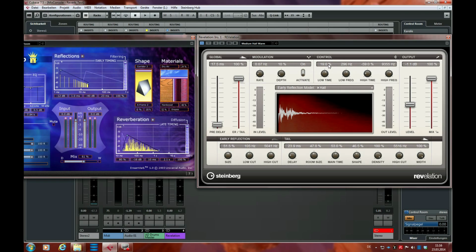If I crank it up, then the decay of the low frequencies will be longer. And if I crank it down, then the decays of the low frequencies below 300 Hertz will be shorter. And it's the same with high frequencies. So let's put it to about 5 kilohertz. If I set it to 0, then this parameter has no influence.